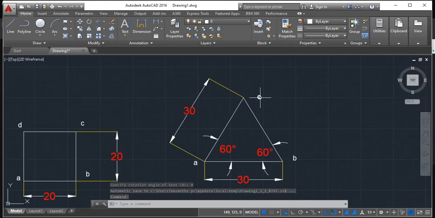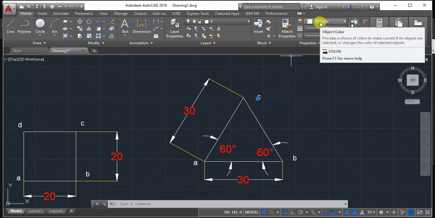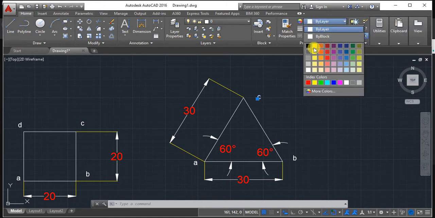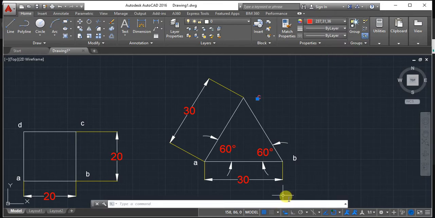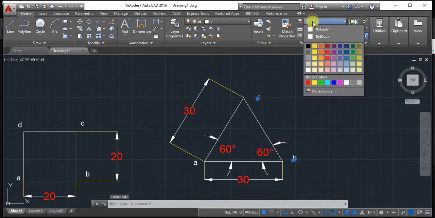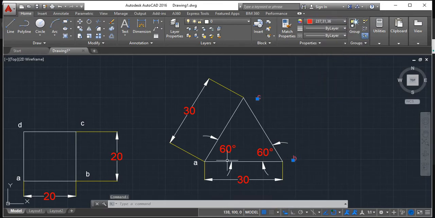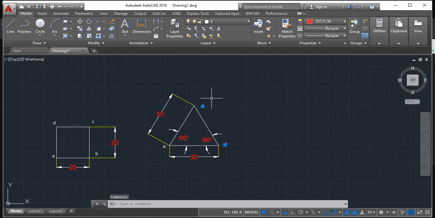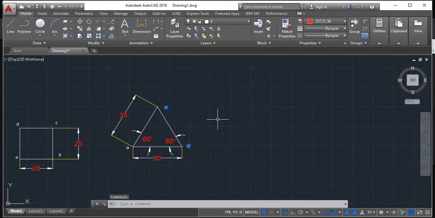If you want to change the color of this text, there is an option here on top in properties, object color. I'm just changing it to yellow color or maybe any typical color. So like this you can click and you can change the color. So this is how you can change the color of the text also, right? Any doubt till now?